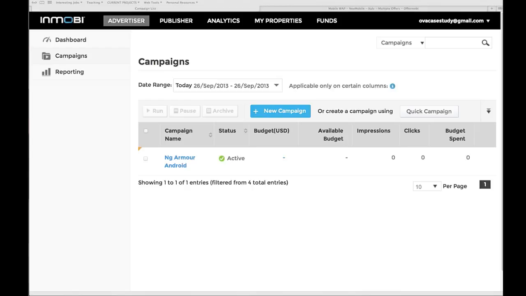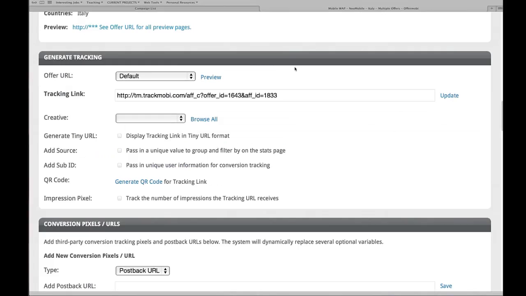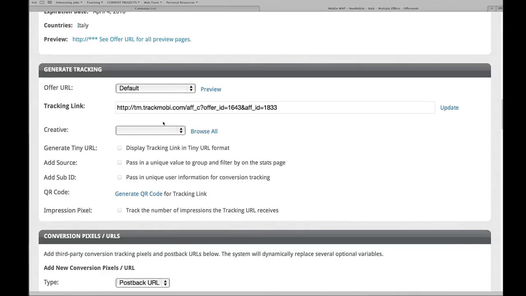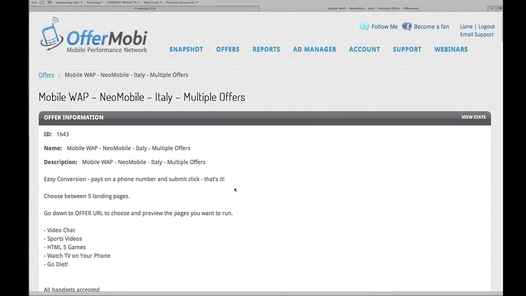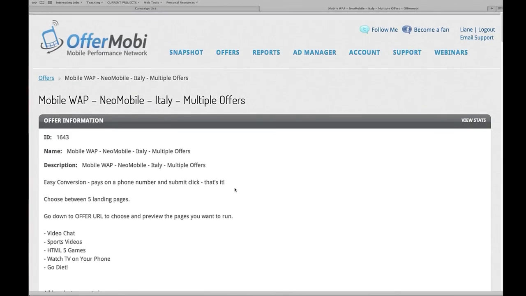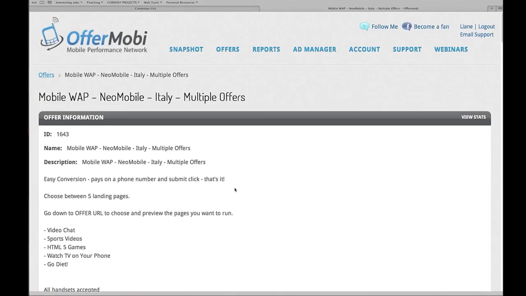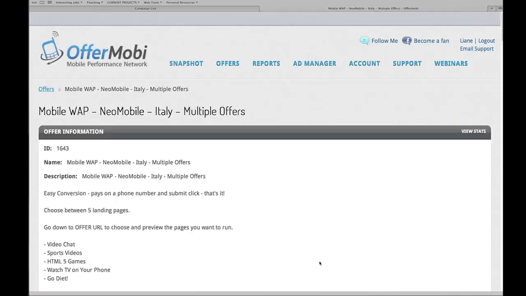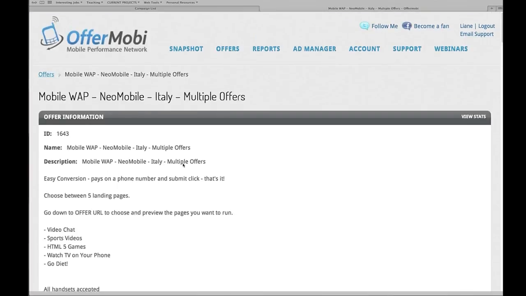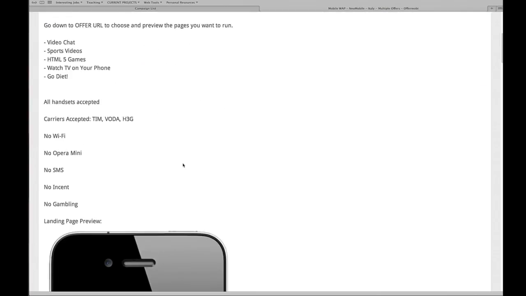And so anyway, the next thing I want to talk about before I show you the mobile setup is how links work. Very, very basic how links work, if you don't already know. I've pulled up an offer on OfferMobi. And just as an aside, I emailed my affiliate manager and asked, what's the best international offer right now? He said, definitely Neo Mobile Italy. So I pulled it up for you. If you're on OfferMobi and you want to run something, this is probably a good one to start with.